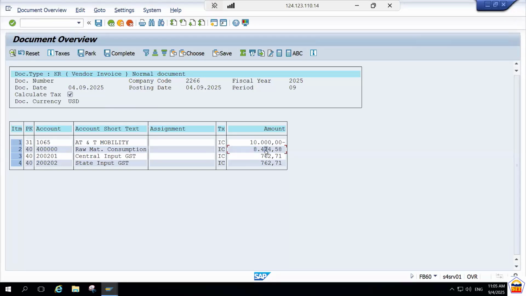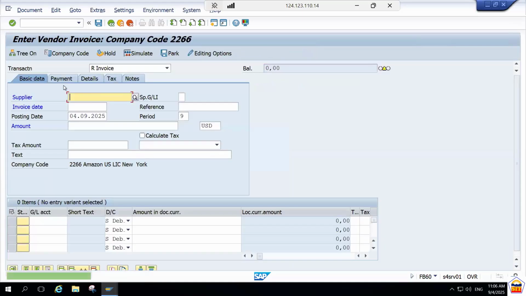So consumption GL system has debited with 8,474.58, vendor with 10,000, and the remaining amount system has split it into the central and state GST. We can save it. And once again, we can do the posting with the gross amount.